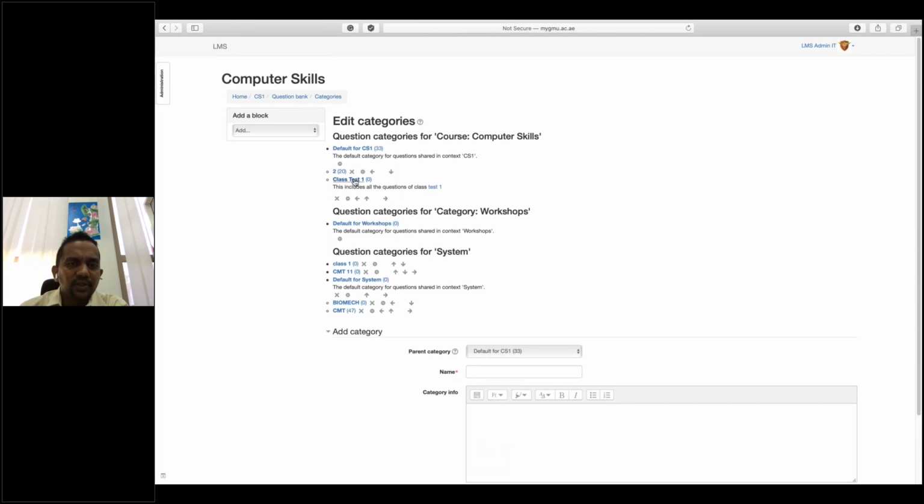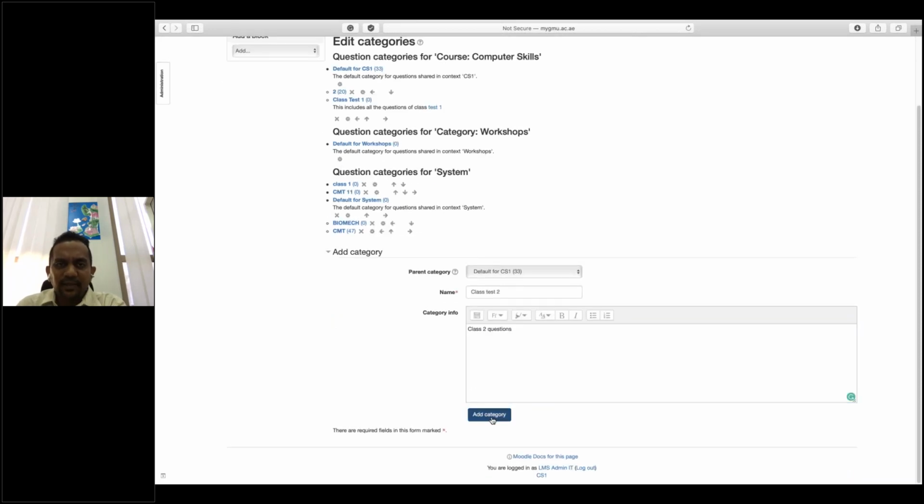Now, this is a new one which I've created, class test 1. I wanted to have more. So I'm going to add the name and say class test 2, and I'll say class test 2 questions. This is the same as how you create subfolders in your computer. Very simple and very straightforward. Now the categories are created.